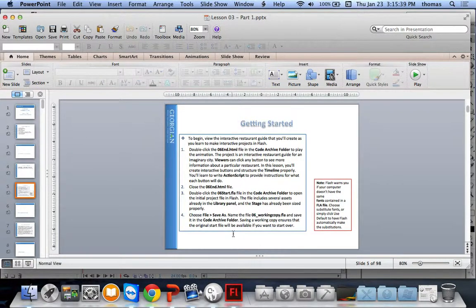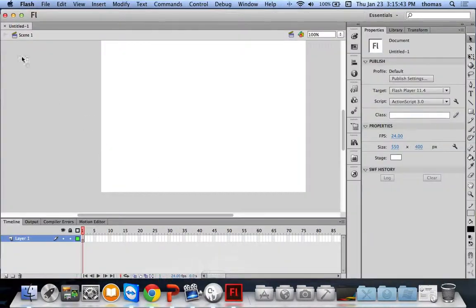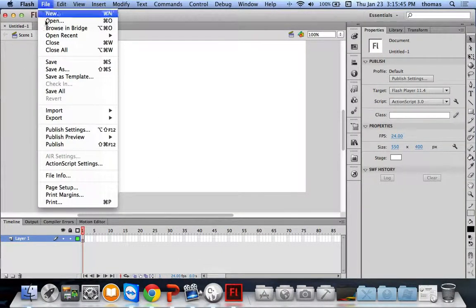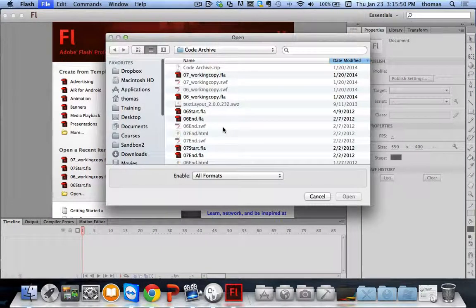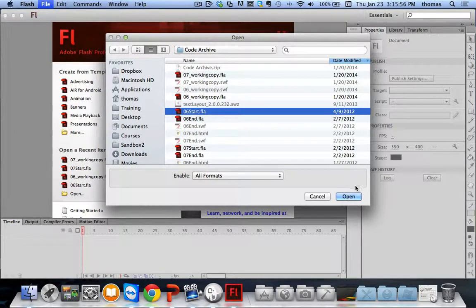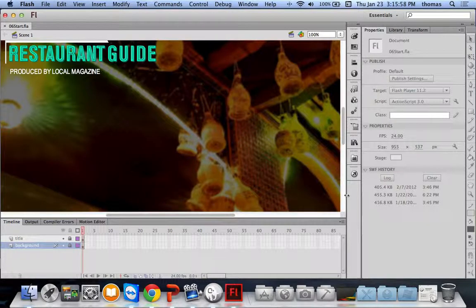Okay. So what we're going to do is open up in Flash. We're going to go to Open. First, I'm going to close this one off. I'm going to open up under the code archive. We're going to go to the 06start.fla file, which is going to pull up this little restaurant guide.